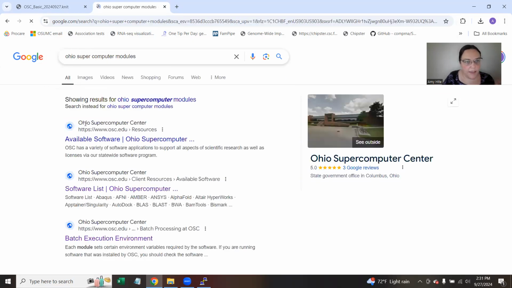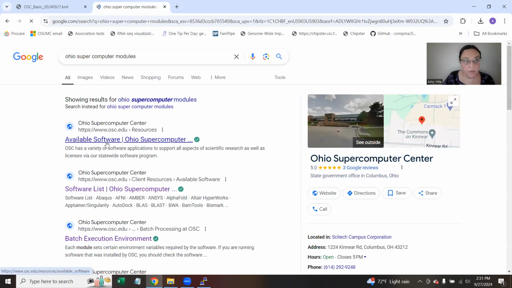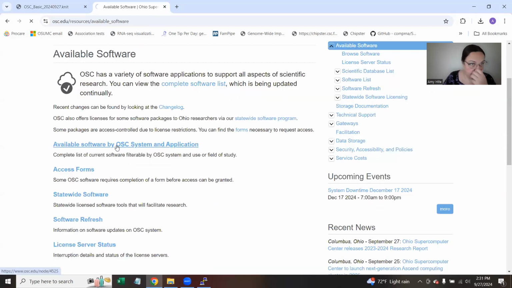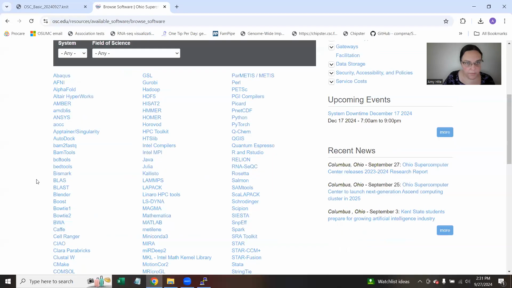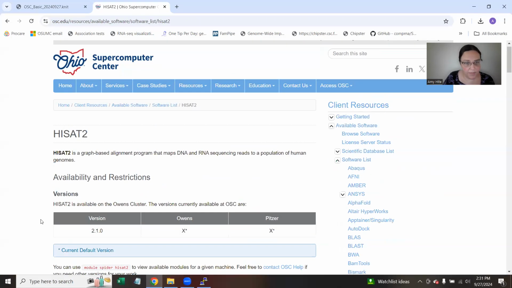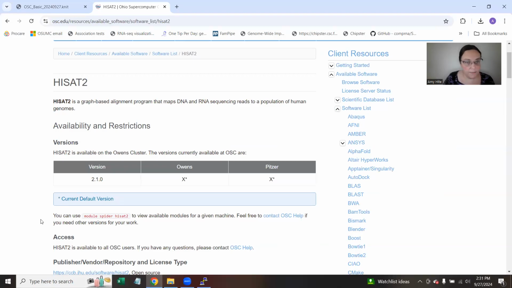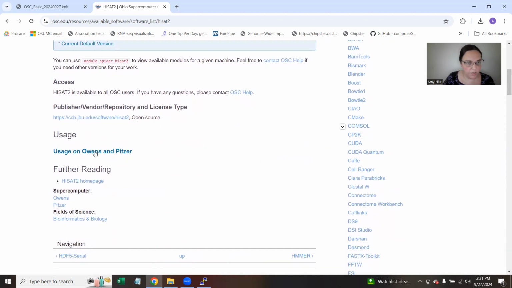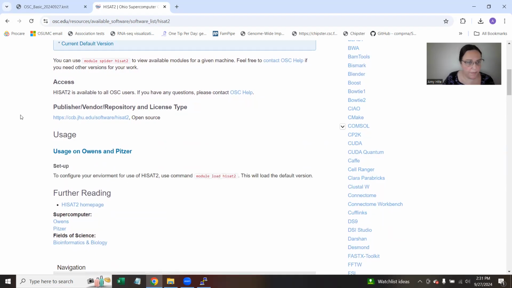Computer. They have lists of what software is available on their webpage. So maybe you wanted to map your reads to the genome. You would use HiSat2 because that's the latest and greatest. It tells you what version is installed on Owens and what is on Pitzer. And it tells you a little bit on how to use this program.